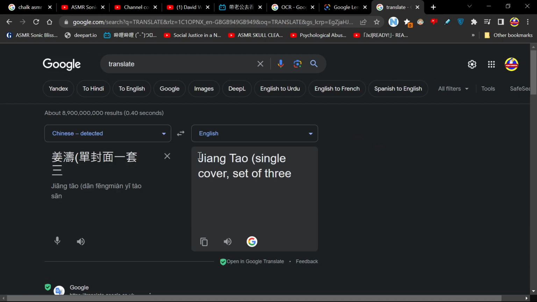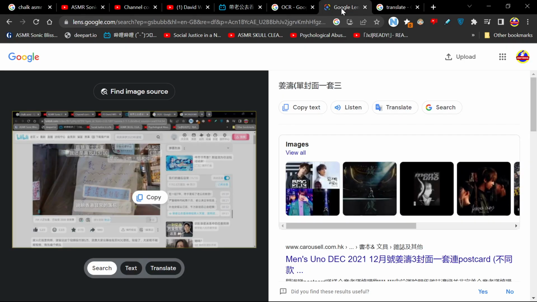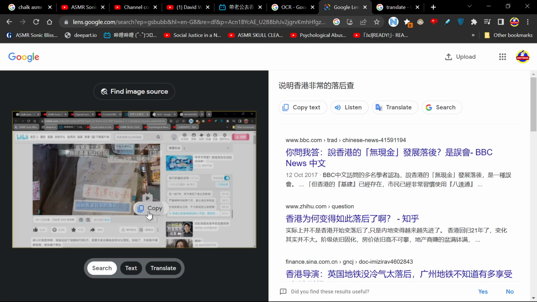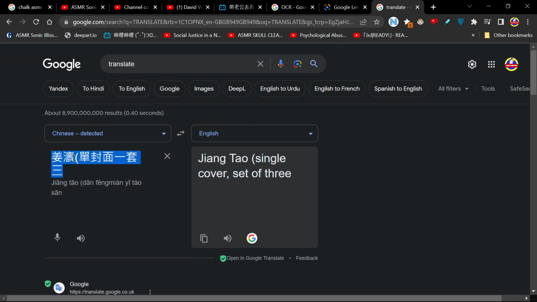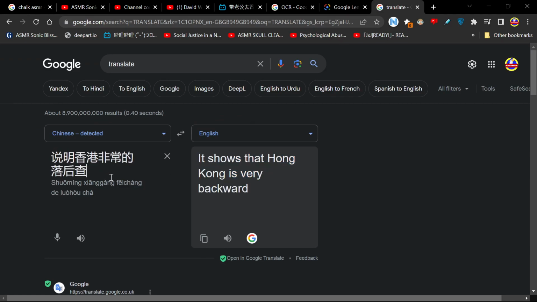And it says Jiang Tao, or single cover, set free. So it looks like this is a band poster, and I think it actually is in the video. So there we go. We can sort of read a foreign language, and there's no reason why you couldn't do this also on menu items, for example, if you wanted to read a menu in another language using your phone.